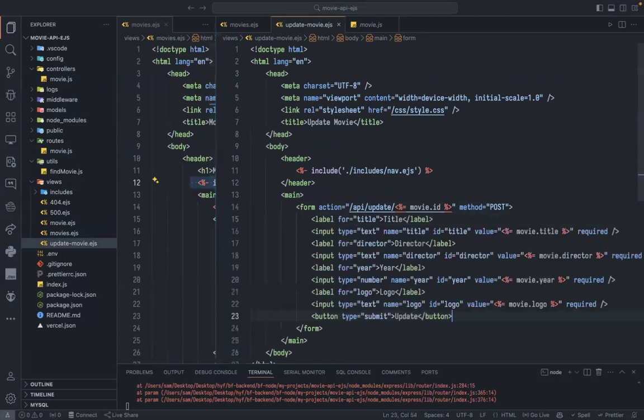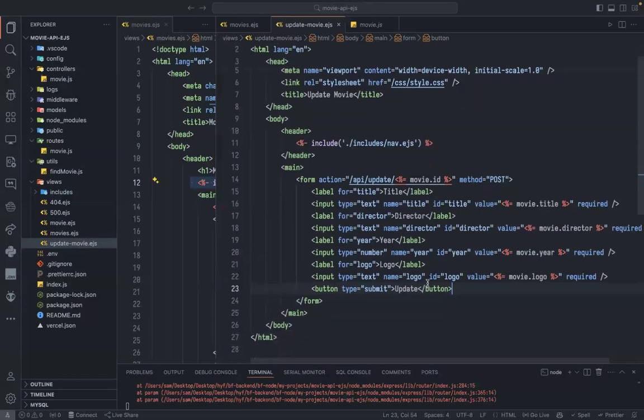I'm not going to do that because that's HTML. So that's the label for title. Now I need to show the value of the title, because I already have the value. So what is the value? It will be movie.title, movie.director, movie.year, movie.logo. So I will have all my data. And of course, that's my button.